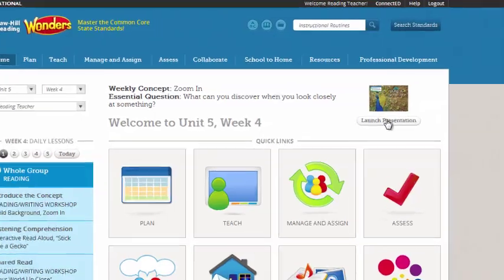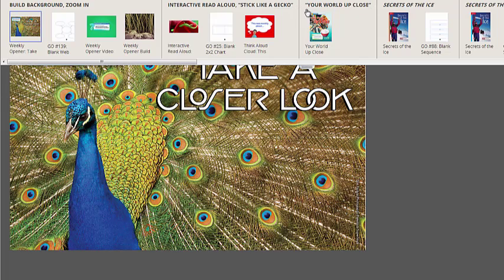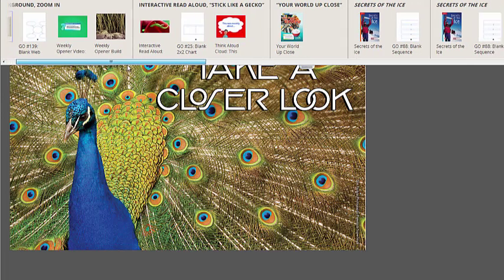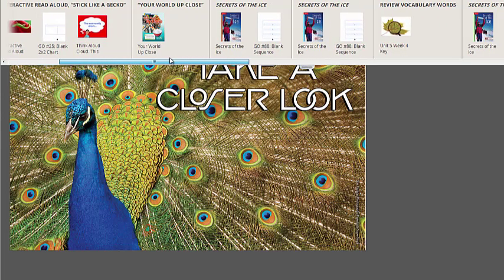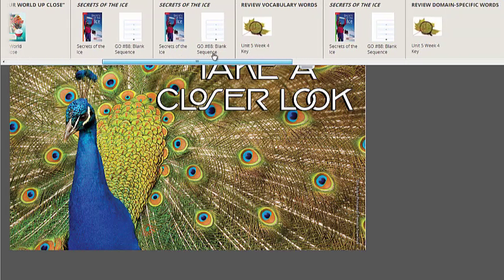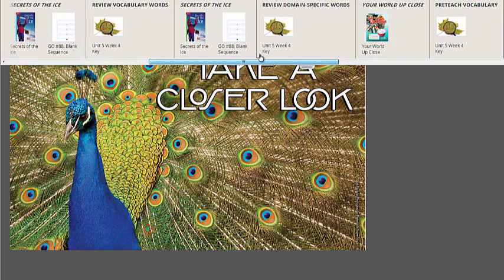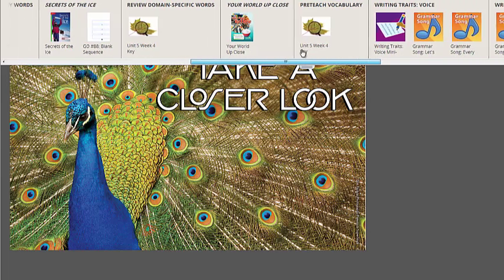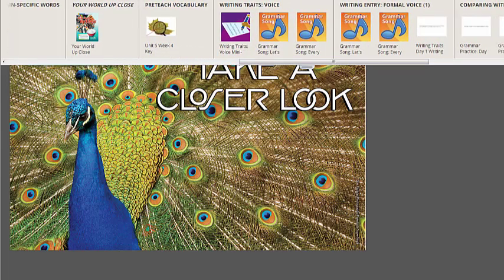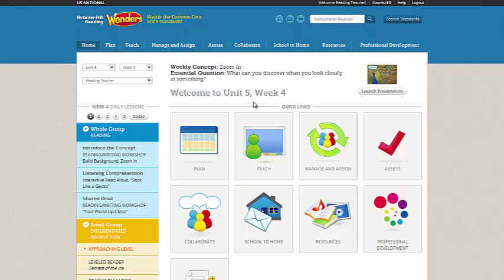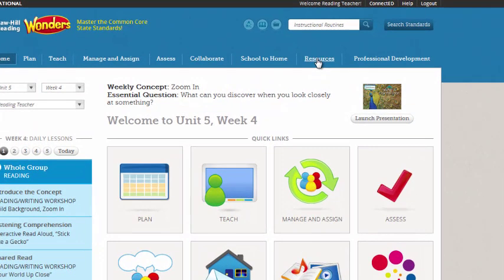Let's go home and I'll show another way to access the resources for an instructional day. I'm going to click on Launch Presentation. And as I click on Launch Presentation, all of the resources for that morning of instruction come up in an open bar. As I toggle across, you can see everything I need for instruction right here. Vocabulary resources, resources for close reading, all of the songs and interactive vocabulary pieces, all right here in one place for one day.